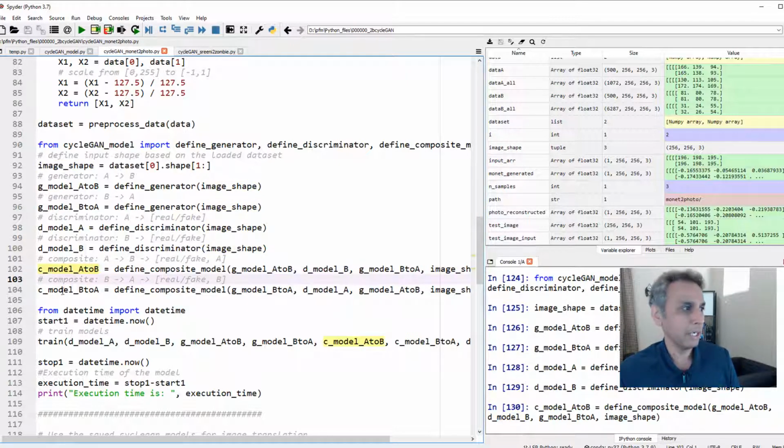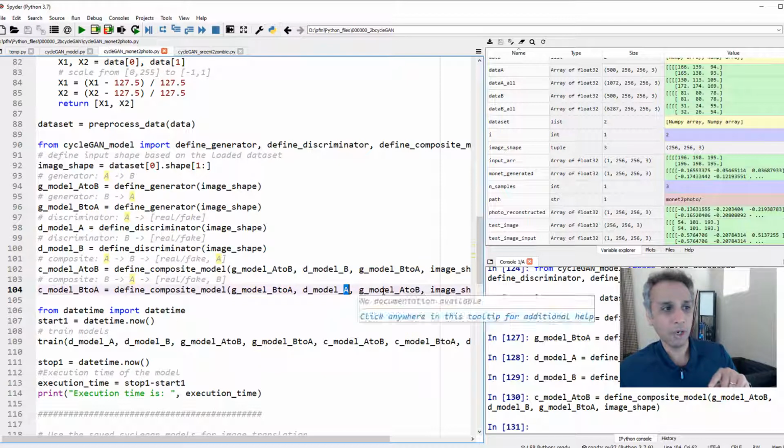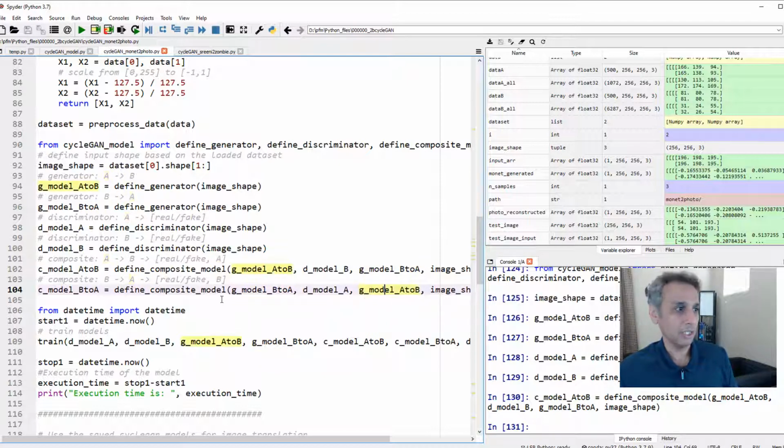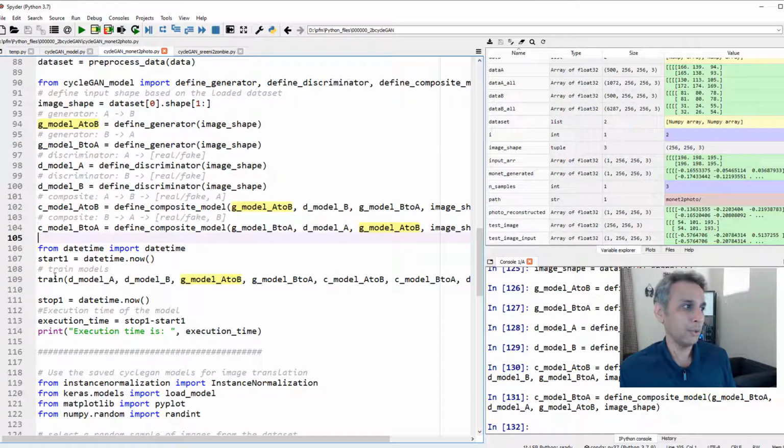Now you define your combined model B to A. For this one, the first one is B to A. We're calling the same function, but this time the model of interest is our generator that takes us from B to A, and then the corresponding discriminator is the one that discriminates A, and then the other model is A to B, and so on. So let's go ahead and define this model right there. Once you have that, now let's just call our train function right there.